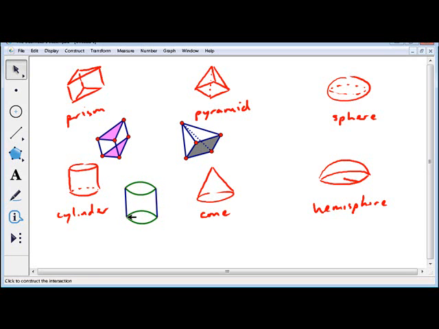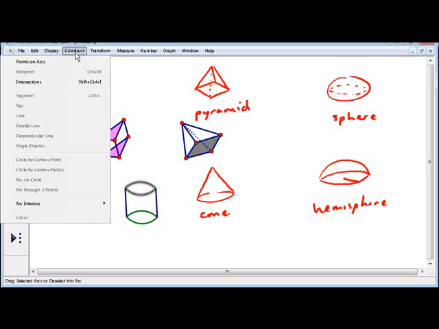And then if you wanted to shade the bases, and this is where people will call me over to ask questions individually, but if you can follow along. If you want to shade these bases, all you need to do is highlight the 2 curves that form your whole representation of the circular base. Go to Construct, choose Arc Interiors, and choose Arc Segment.